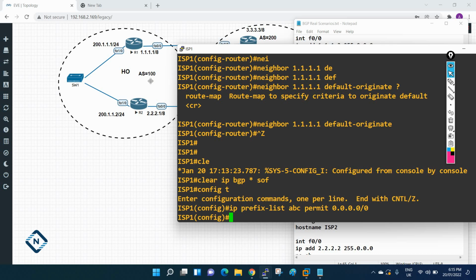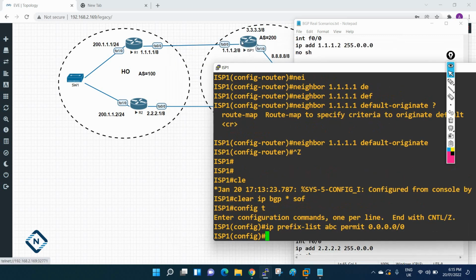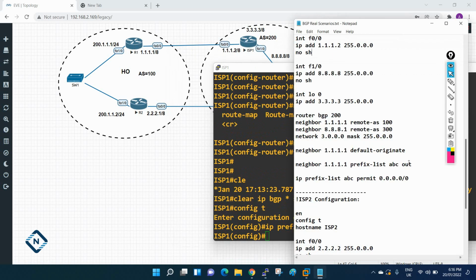Where do I need to apply it? To the neighbor. I need to say, when we are going to this neighbor, apply this list. So I will write neighbor, this is my neighbor IP, and then prefix-list, and the prefix list I created, ABC. So I will write the prefix list name, and where I need to apply it: out, because our route is going out. If anything is coming inside to the ISP and you want to apply it there, we will write in.